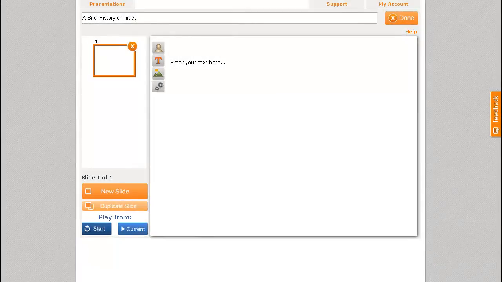We now see the presentation editor. A presentation is a sequence of slides. The first slide is already created for this presentation. Let's add some content to the slide.